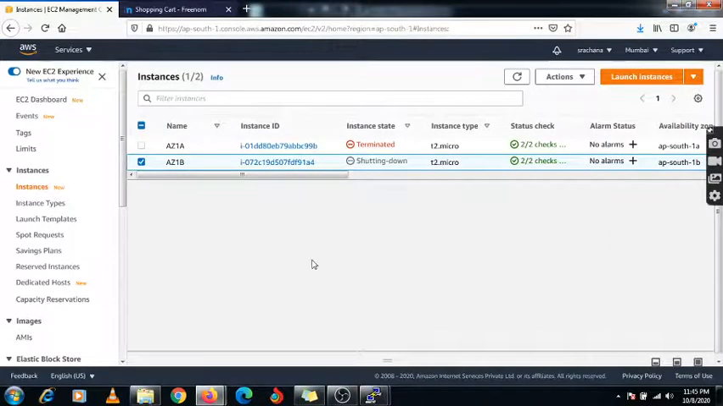I am Ganesh. Today we are talking about the elastic block storage volume types. There are a total of 7 types. Basically there are 3 categories. One is the SSD block volume, second is the hard disk block volume, and third is magnetic standard. Under the SSD block volume there are 2 types, that is the general purpose SSD.